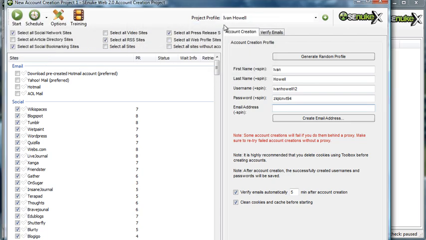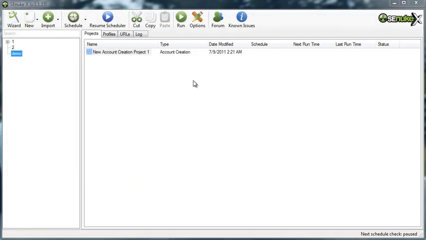So we've got a project profile set up. We're actually going to set this up. Set the email address. Alright. And then you can see that it will automatically clean the cookies and everything before it gets started, and it will verify the emails after creation. So that's fine. We can go ahead and close that. So our account creation is set up. We've got our profile. We can now use that in our projects.